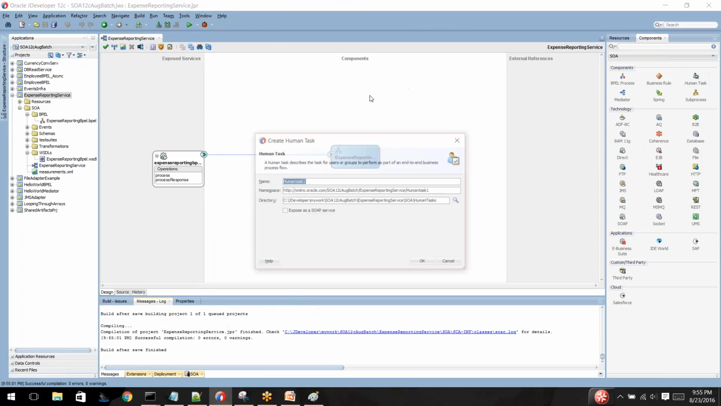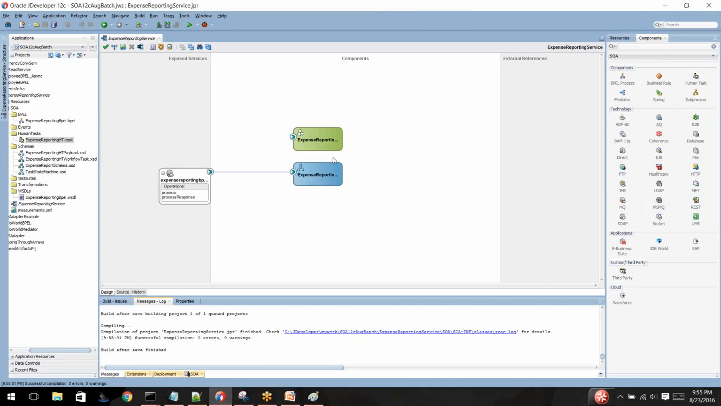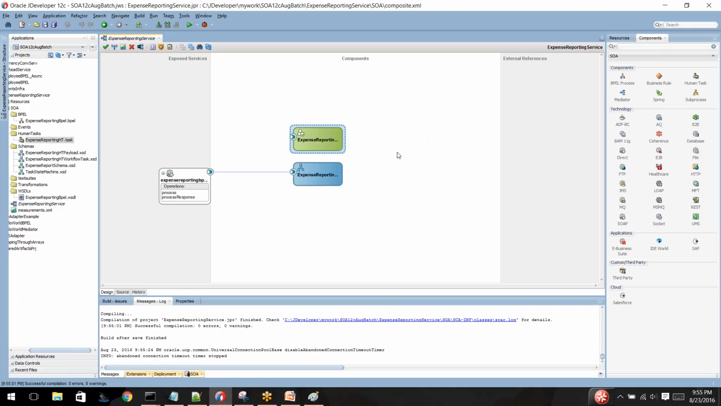So let me drag and drop the human task and call it expense reporting task. Let's say expense reporting, and I would say HT. HT is human task. I don't want to expose it as a service, but rather I want to use it within BPEL. So I'm not checking this and I say okay. It will create an empty template.